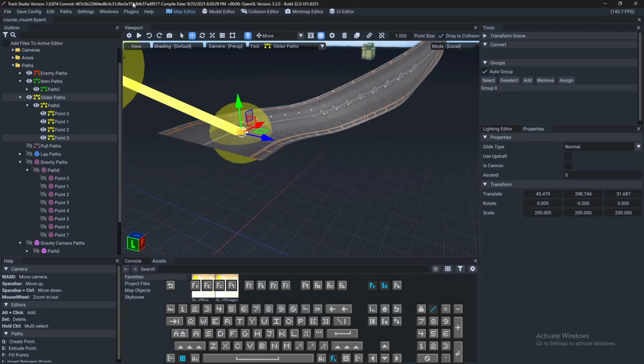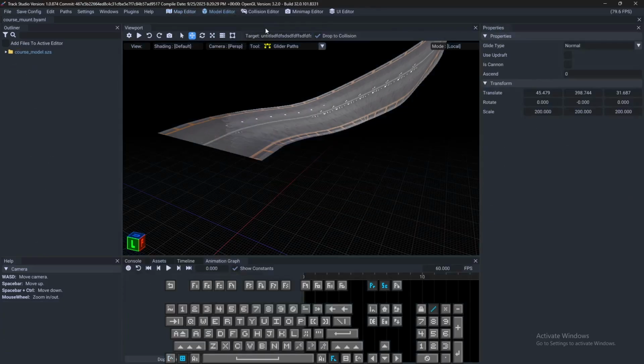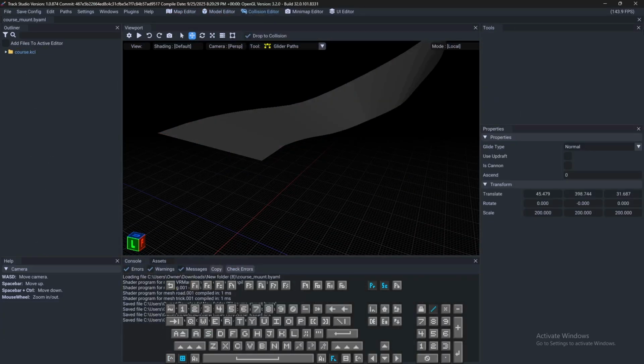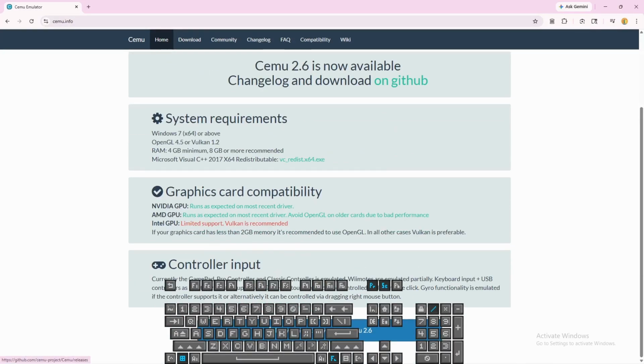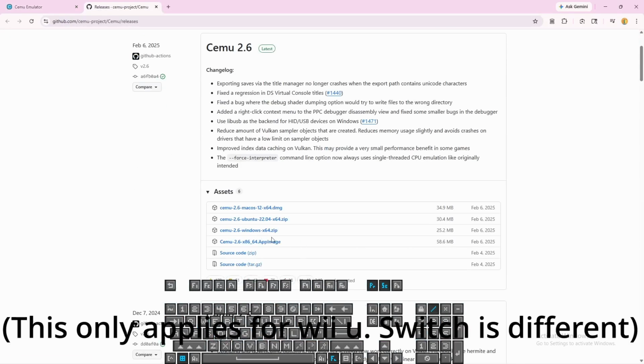Now we've done that, go to all three of the menus we've used and hit Control S, Control S, and Control S. Now we've done that, we can exit out of Track Studio, and you can now go to the first link in the description, and it will take you to cemu.info. Now scroll down and click on download latest version, and then download the zip file.